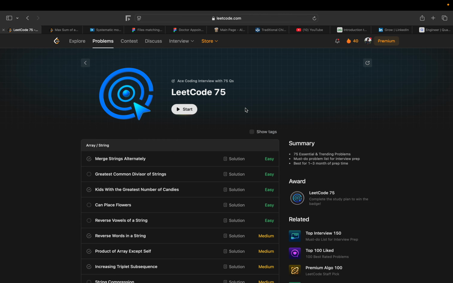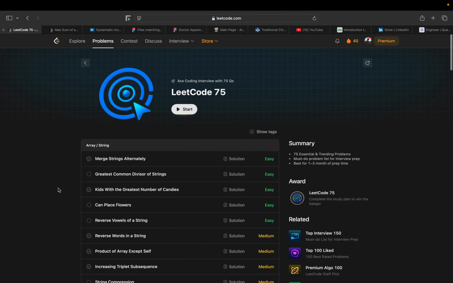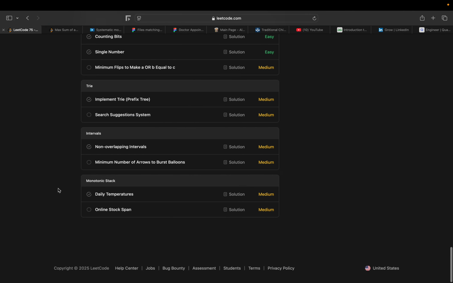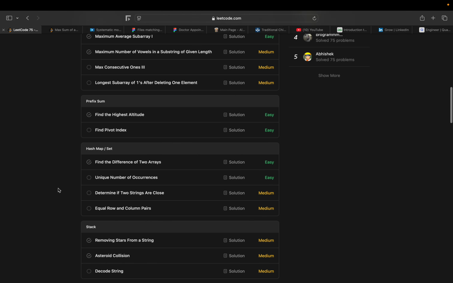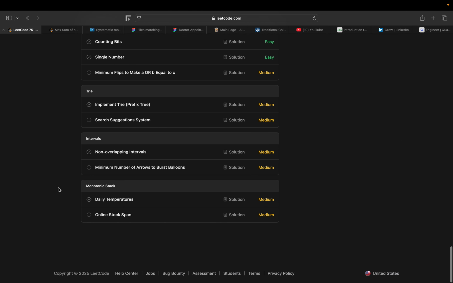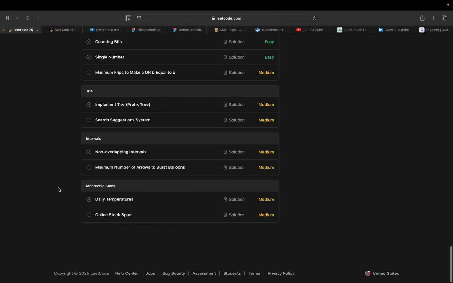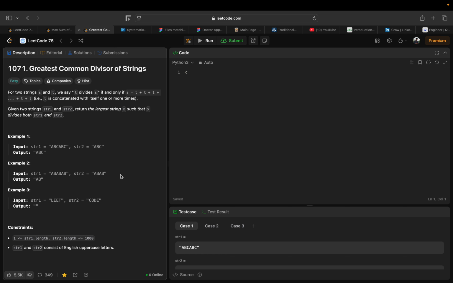So now we are gonna solve the problem from LeetCode 75. We have solved all the first problems from all the given topics, right? Now we are gonna solve the second problems of every topic till here. Then we will solve the third problem, then fourth and fifth, and that's how we will solve this LeetCode 75 series. So let's start with the second problem, which is greatest common divisor of strings.